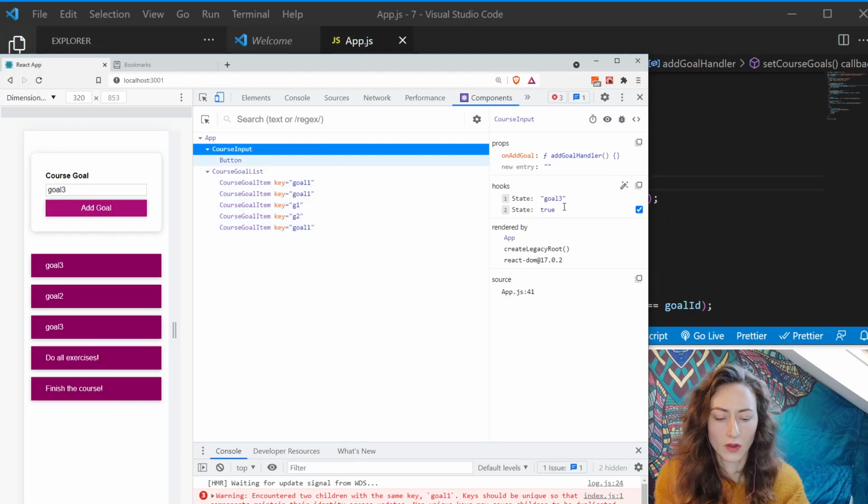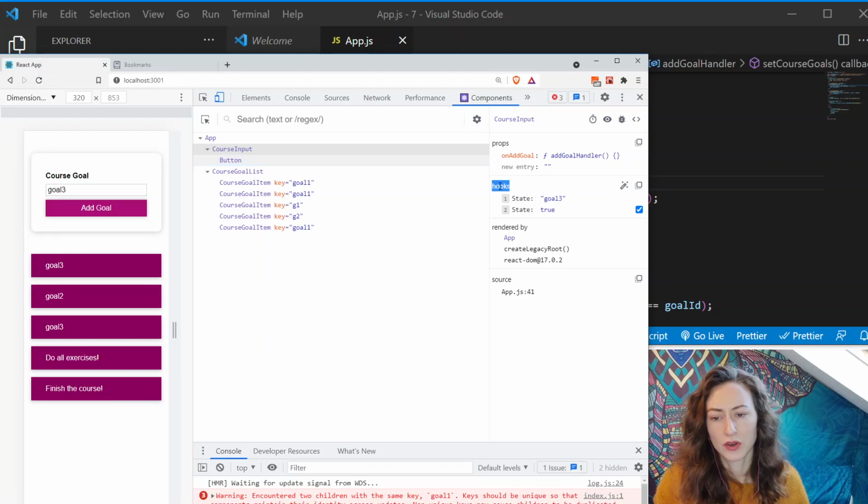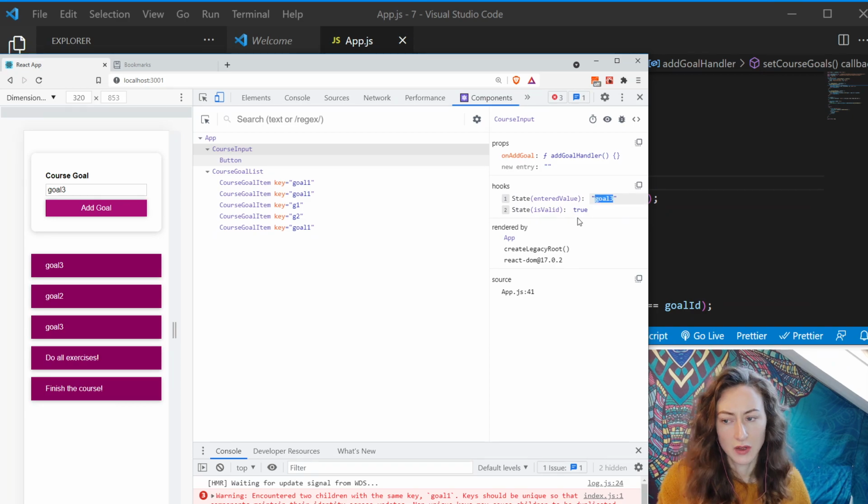So we can also see where we've used use state. We have the hooks and our state hook. So it's telling us what have we said to hook into. Entered value and is valid. So these are what we've actually called our two state trackers. And this is the state of the state trackers. So the entered value or goal 3 and then true or false for the second state.